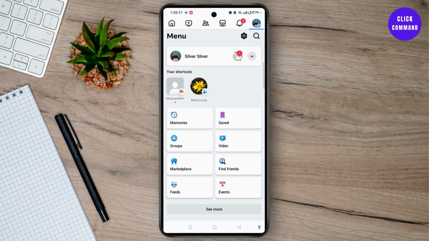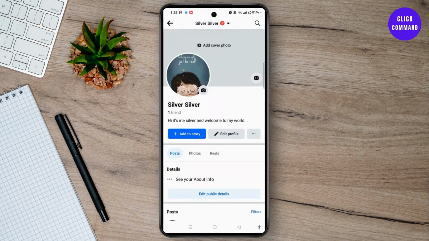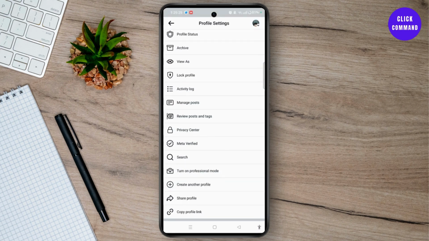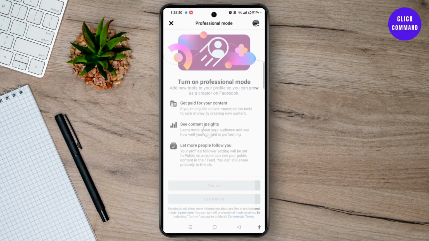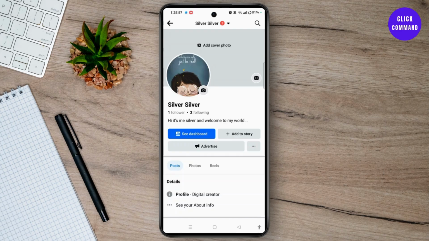Here, select the profile at the top of the screen. And on this profile feed, select the three dots next to the Edit Profile button. Scroll down and tap on Turn on Professional Mode. You simply need to select the Turn on button and follow all the steps one by one. Once you turn it on, you have to set up your profile in order to switch it to professional mode.